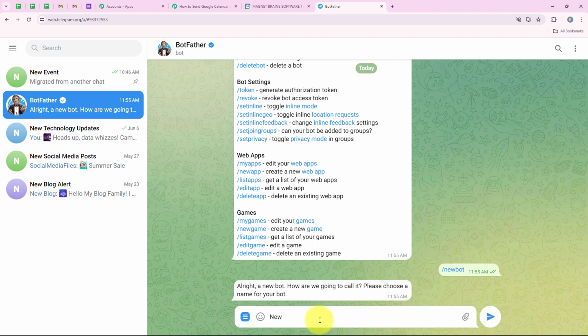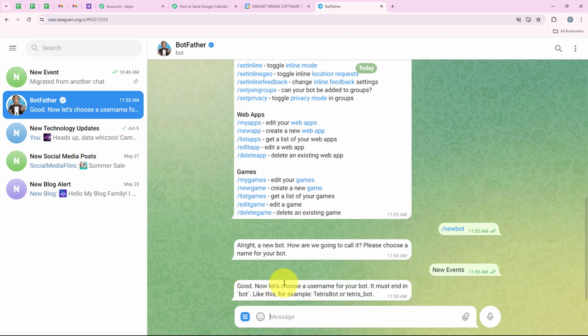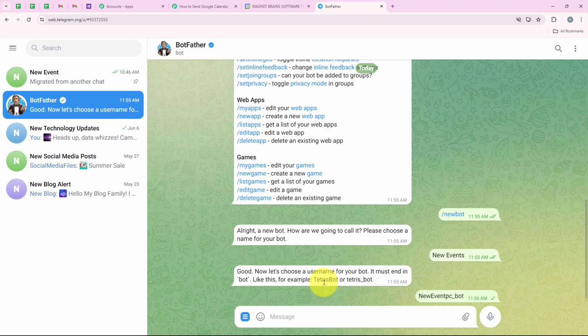So I want the name of my bot as new events. So I'm going to send this. And now it is saying, good, let's choose a username for your bot. So I want the username to be new events PC_bot. So we are going to send this, and it is really important to mention _bot at the end. Otherwise, this will not accept the username.